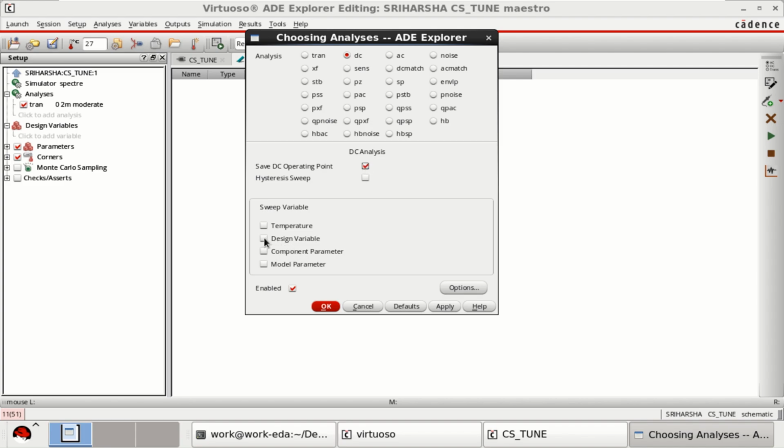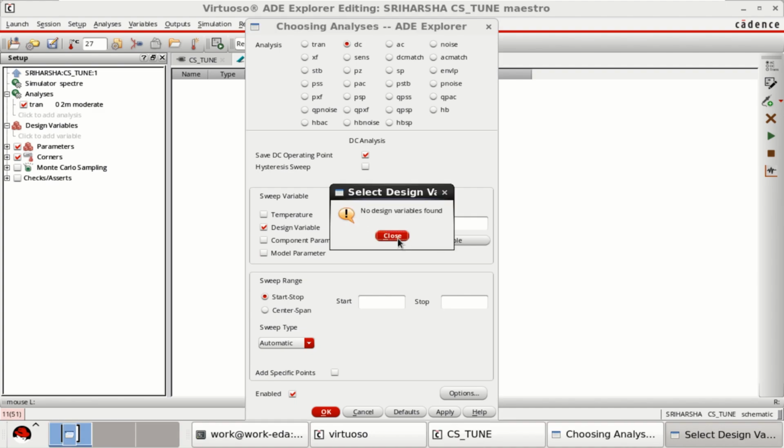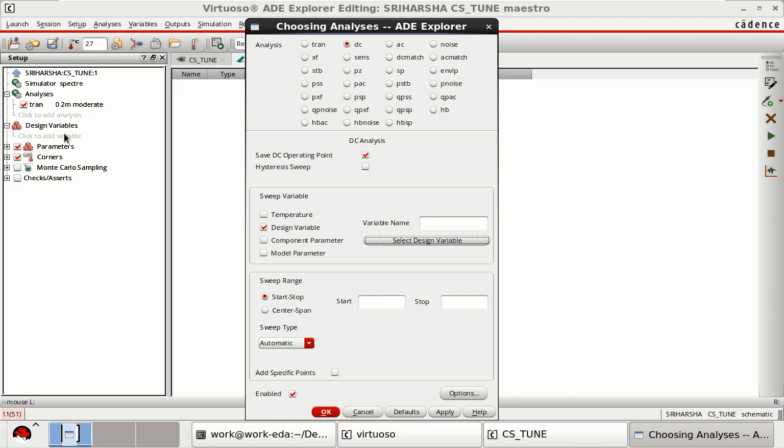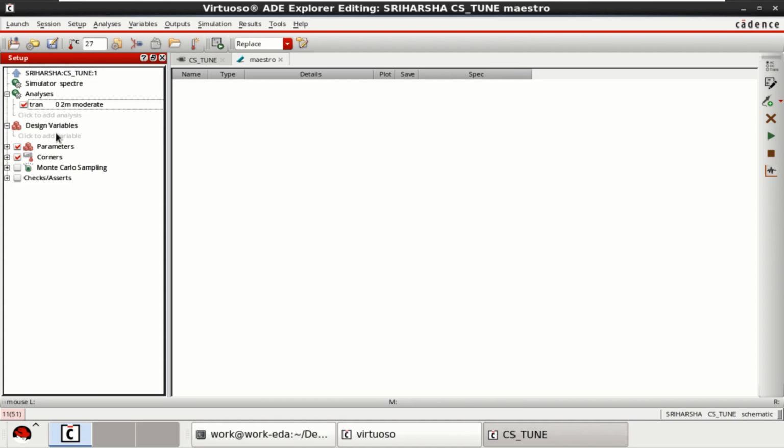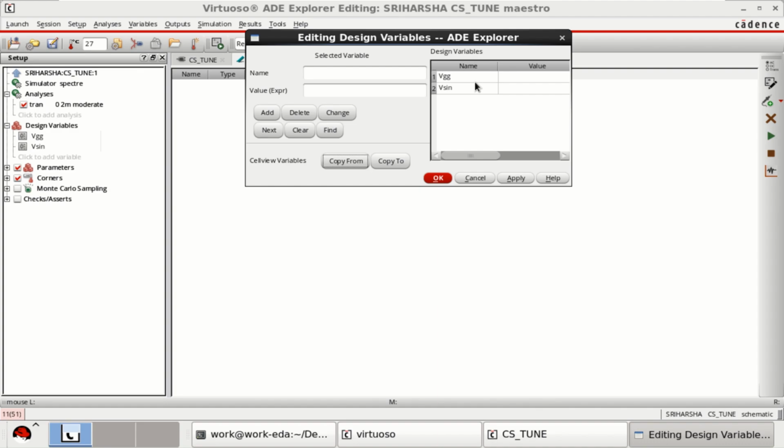This time you select the design variable. Before that, you need to add the design variables. Right click, copy from, and provide the design variable as 0.5, that is half of the DC voltage, and V sine as a minimum amplitude of 0.1 millivolts.